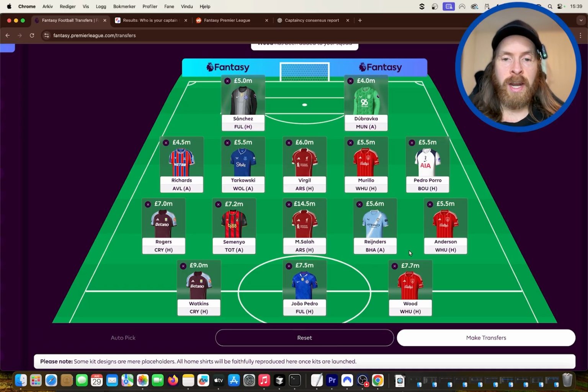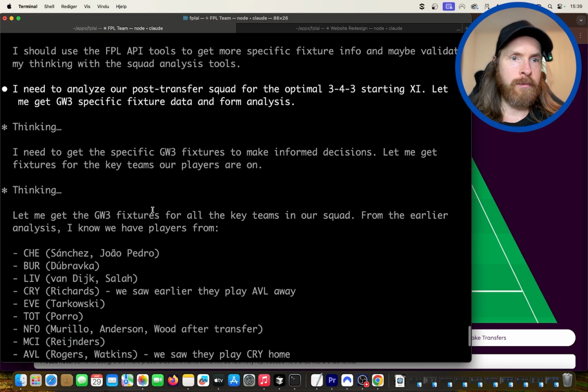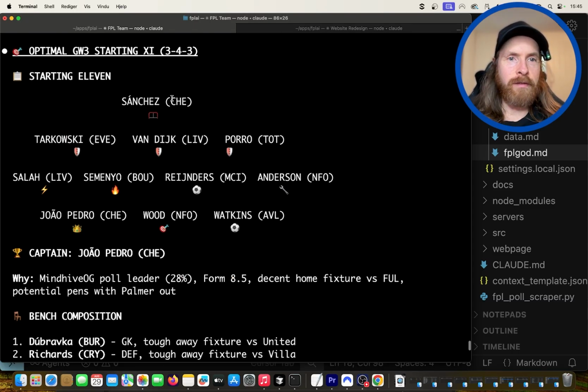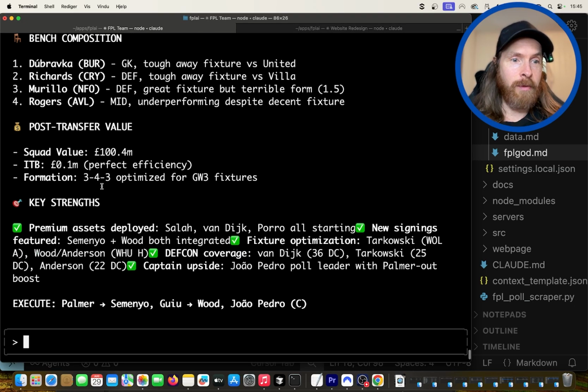So I'm not gonna argue with what we're gonna pick here. I'm just gonna pick whatever the agent says we are gonna do, even though I have my own biases against this. Okay, so we got it here. Oh, we got this nice formation here. Look at this. So we have Sanchez, Tarkovsky, Van Dijk. Okay, so we are starting Van Dijk. That's pretty insane. Porro, Salah, Semenyo, Rodgers, Anderson. So Rodgers is getting benched. Yeah, okay. I'm gonna put him first on the bench anyway. What about captaincy? We're not gonna think about captaincy now.